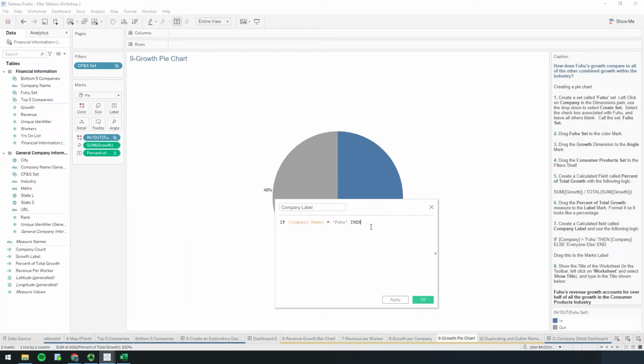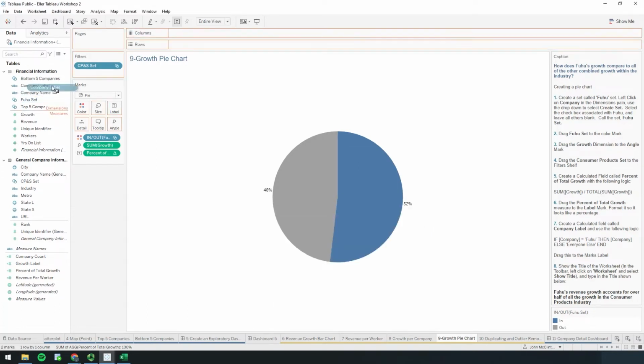then we want it to just say the company name. We could also have just said Fuhu because Fuhu's the only one that is equal to Fuhu. So instead of company name here, you could have had just single quote Fuhu again. Up to you. Then otherwise, we want it to say everyone else. And then since we have a logical command, we need to end. And so we'll say OK. And then we can put that on the label as well.